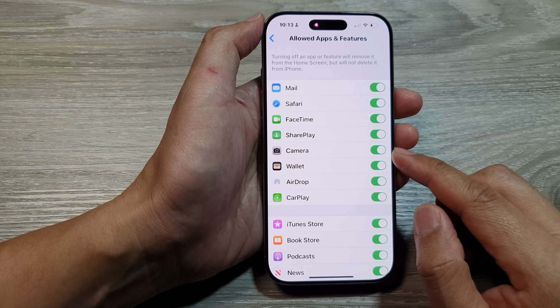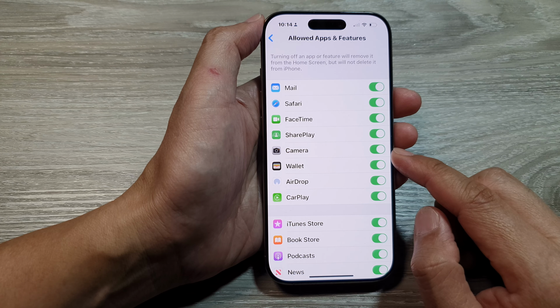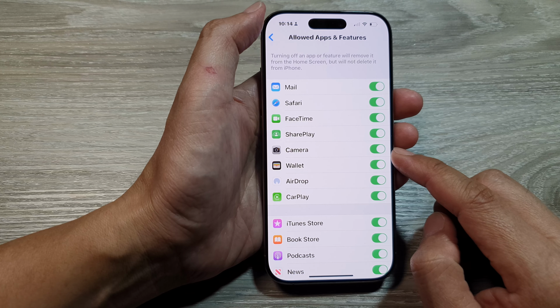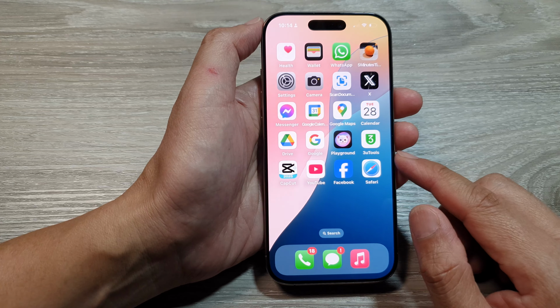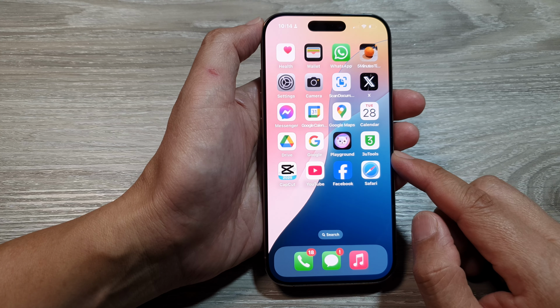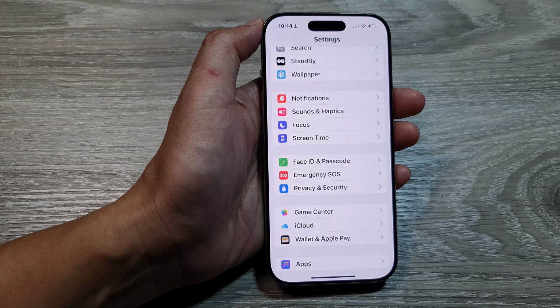How to enable or disable camera on the iPhone 16 series. First, let's return back to the home screen by swiping up at the bottom of the screen. Now from the home screen, tap on Settings.